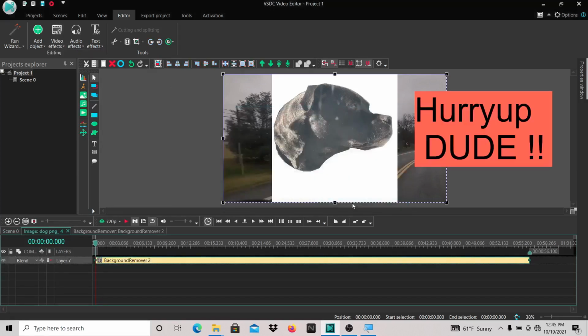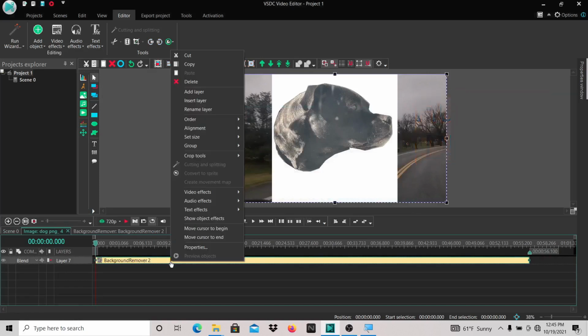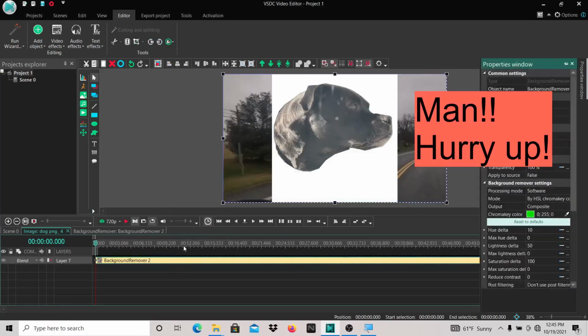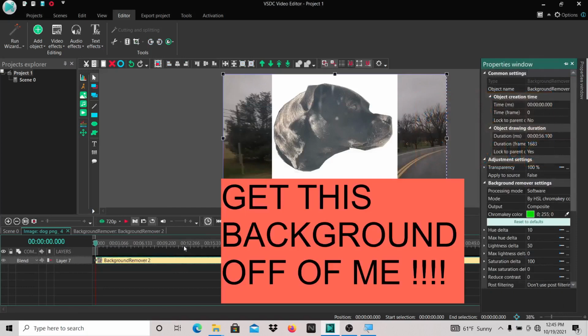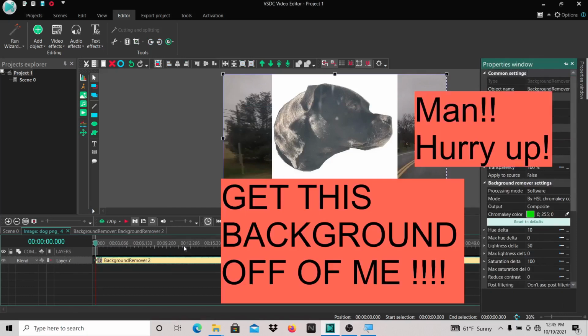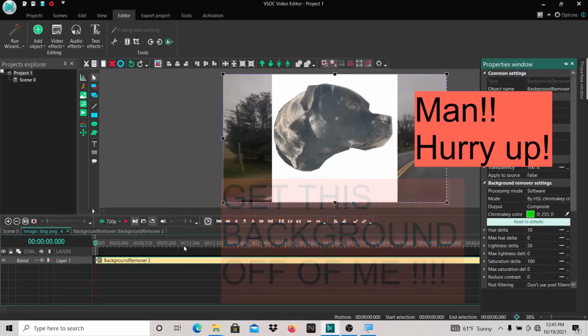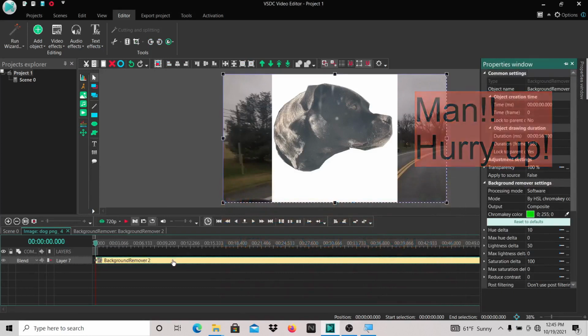Alright, so now what we need to do is left click on the Background Remover, right click on it, and then Properties. Or we could have just gone over here where it says Properties and clicked on it. Sometime or another we'll get around to really talking about that Properties box. That's some good stuff.